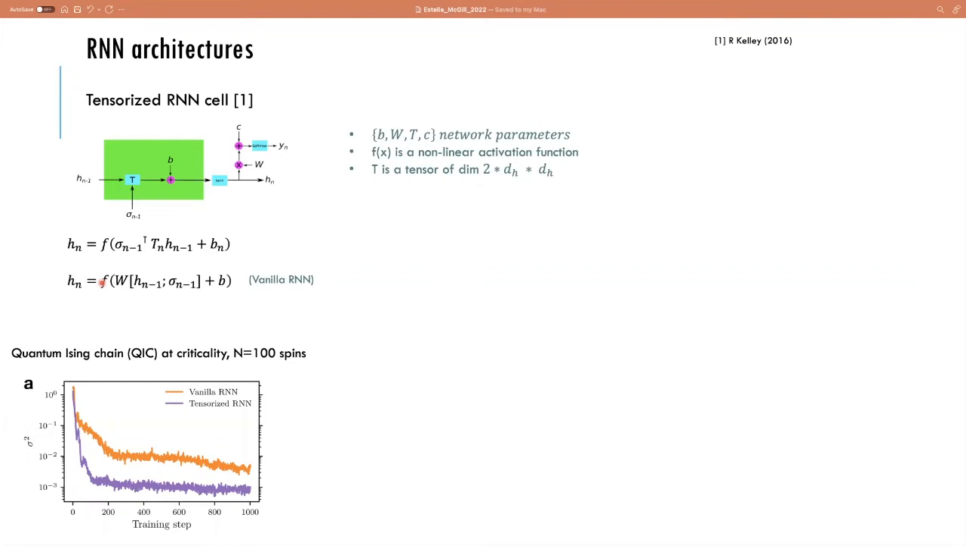But we found out that for quantum systems, or classical systems if you want, it's better to have some sort of compact interaction between the two. So we chose this kind of tensor interaction between the two before increasing the representation by some sort of nonlinear function. We found this to be more powerful than that.